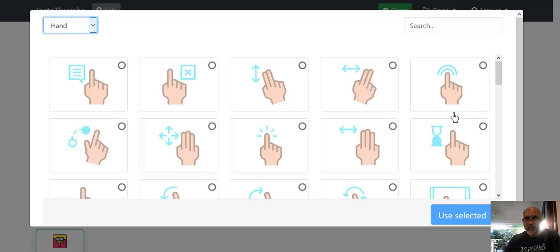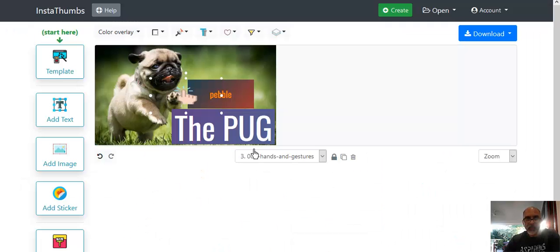Let's say we want to select this one. We select it here, and it'll appear on the screen. So we can then move it to where we want by just clicking on the picture and moving it. These little circles here, we can then make it bigger. You can make this bigger.